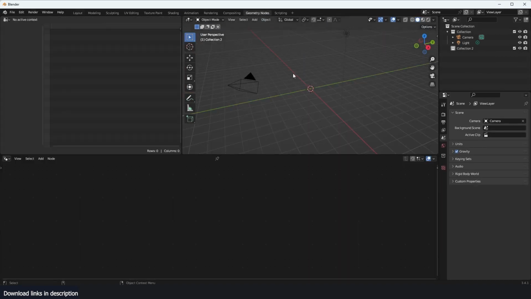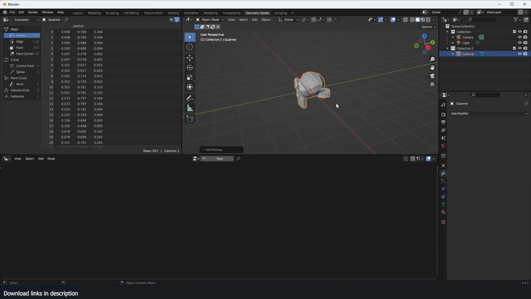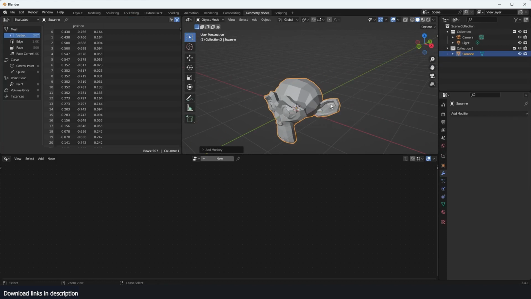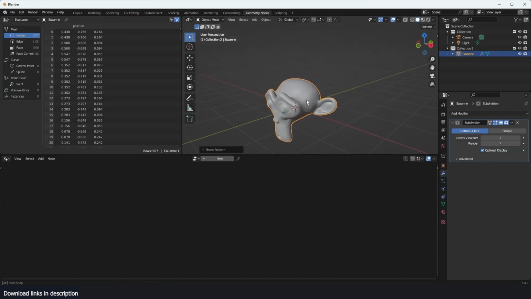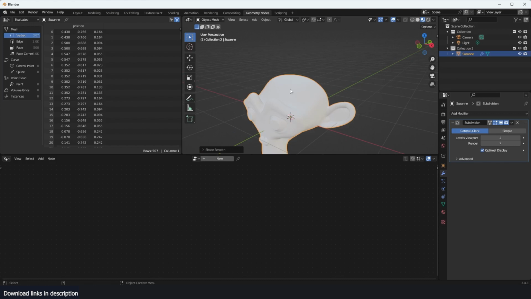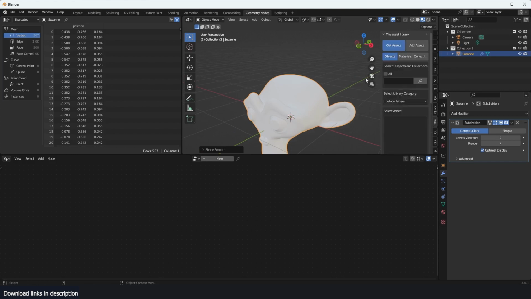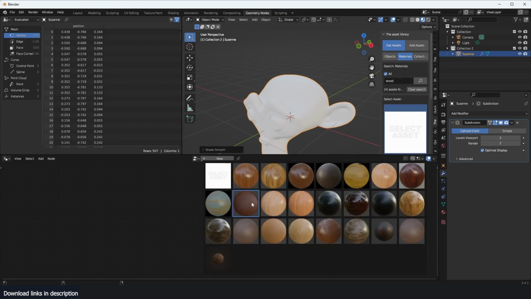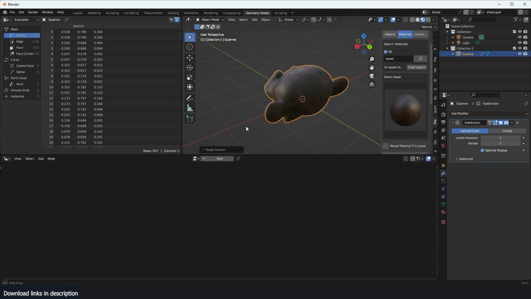Go to geometry nodes. I'm just going to start with a Suzanne head and give it a subdivision surface so that the surface is smooth, and just so we can see the snow, because this is a white surface, it wouldn't really look very clear. I'm going to go to my asset library and search for a wood material just to see the snow. Wood, I'll use this, I think. Yeah, let me use this.